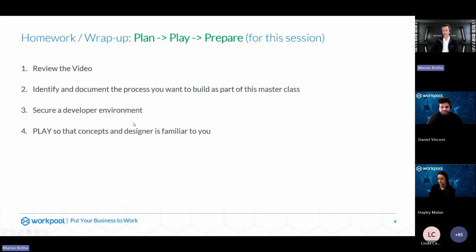The homework we had for today was to review the previous session if you didn't attend, and to identify and document the process or processes that you would like to build. It's better if you can apply what you learn here in your own environment, so get your hands dirty and document things in a way that makes sense to you, secure some developer environment where you've got a place to play, and then play.